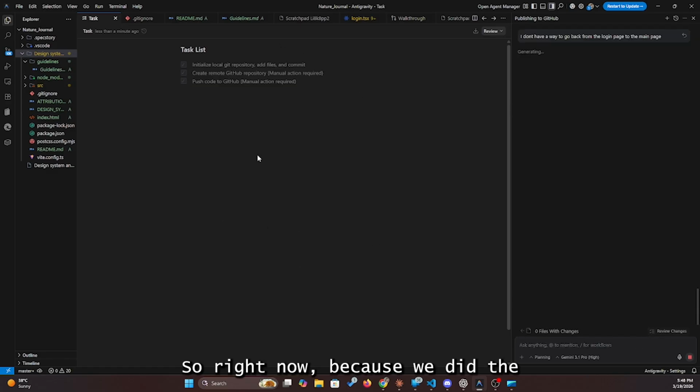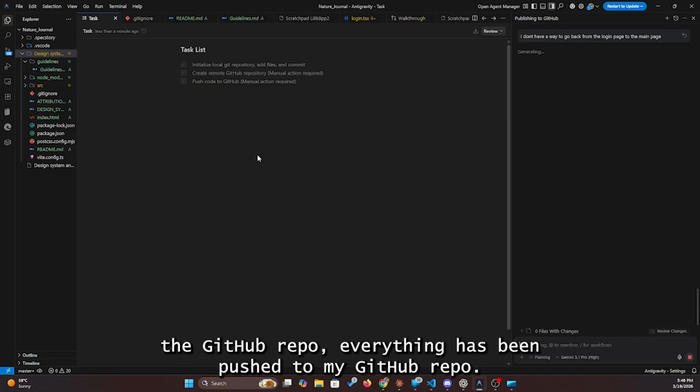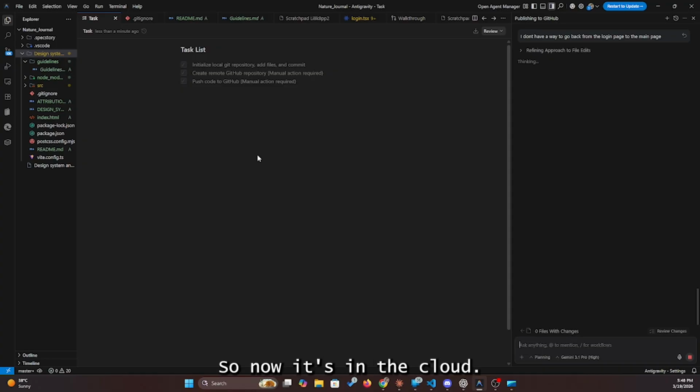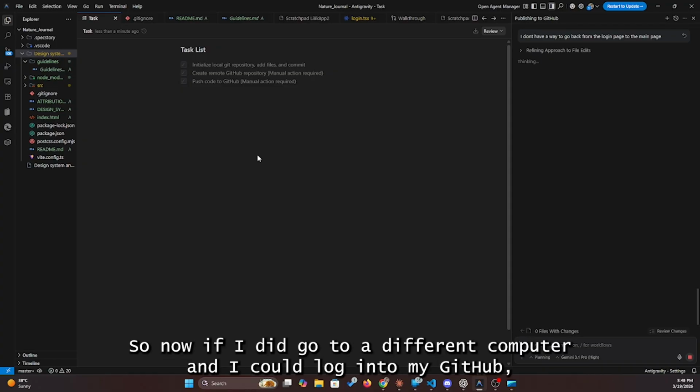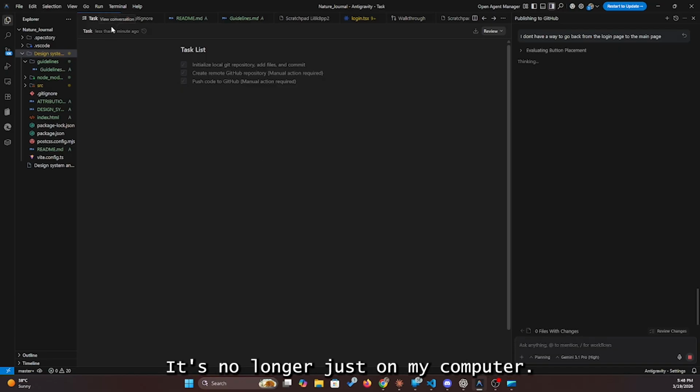So right now, because we did the GitHub repo, everything has been pushed to my GitHub repo. So now it's in the cloud. So if I went to a different computer and logged into my GitHub, all of my files would be there. It's no longer just on my computer.